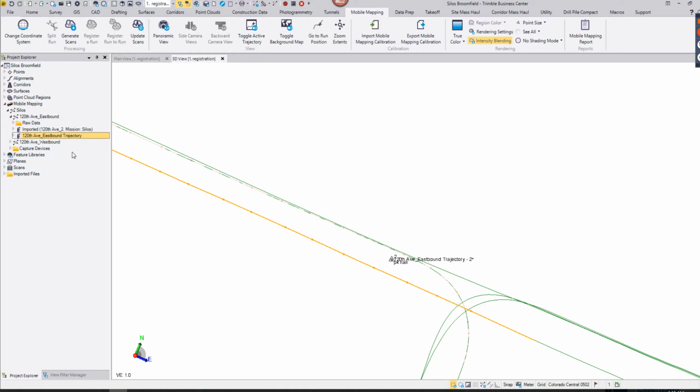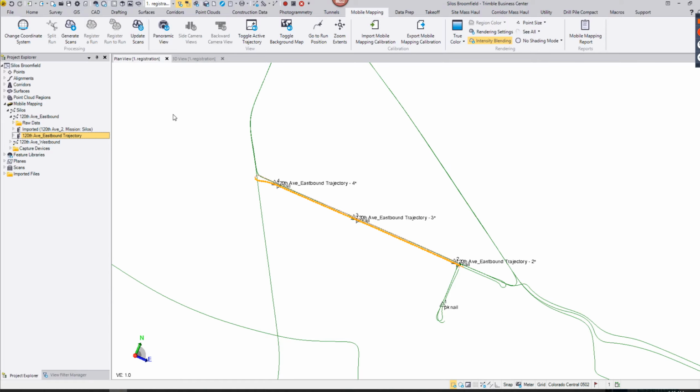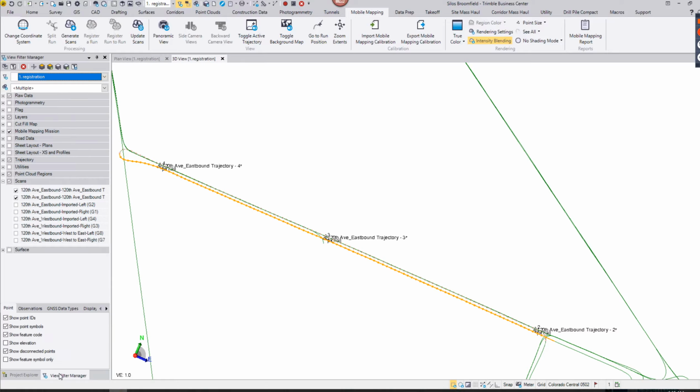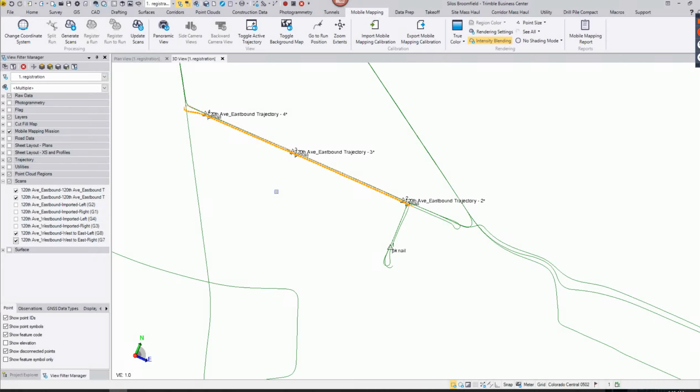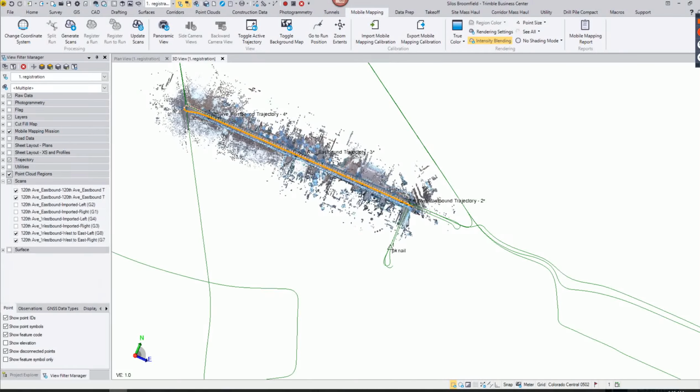Okay, where did the point cloud go? Huh? Okay, sorry. I see. Probably need to turn back on everything.